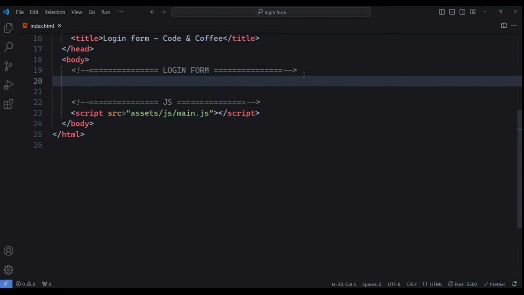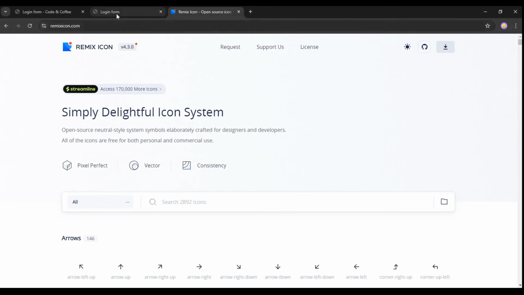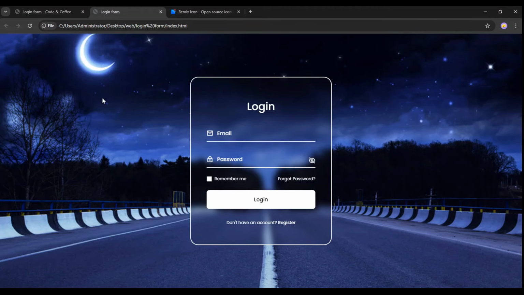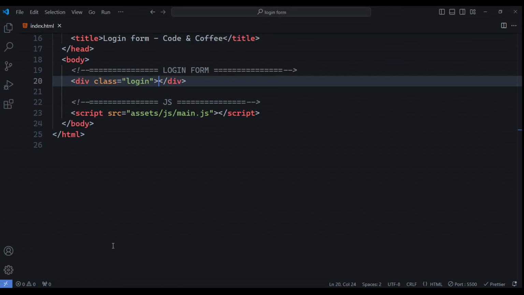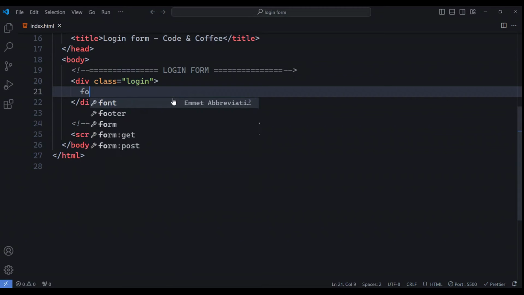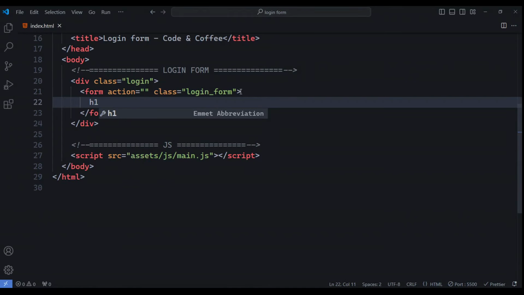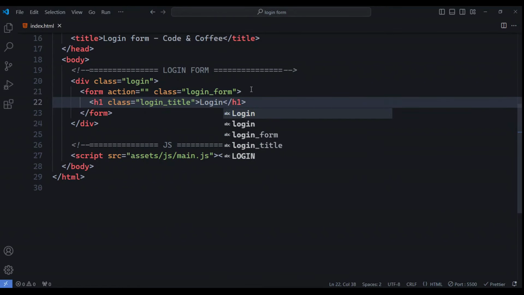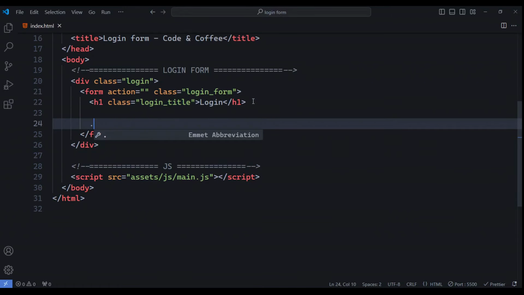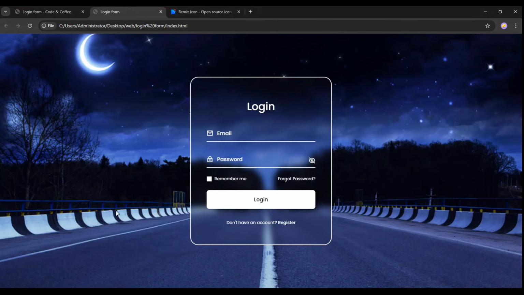Now inside the body tag, let's create a div tag with a class of login. We will use this login class to add this background image and center the login form. After that, add a form tag with a class of login underscore form. Now, inside the form, first, add h1 tag with a class of login underscore title. Then, create a div tag with a class of login underscore content, which will contain these input fields.